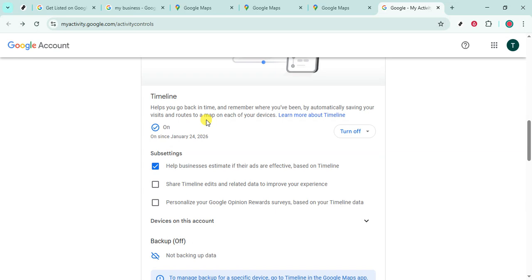With timeline enabled, you'll be able to revisit trips, sort memories by day, and even recall names of restaurants or parks you loved. Thanks for watching, and enjoy exploring your history in Google Maps.